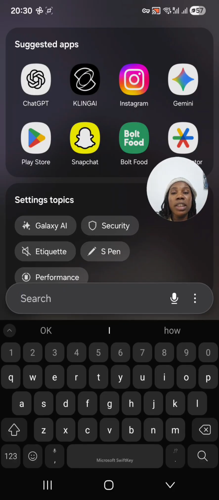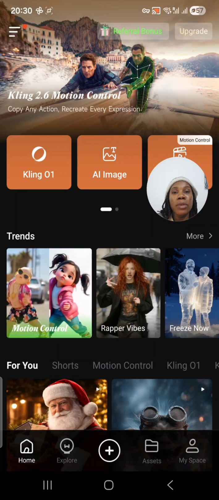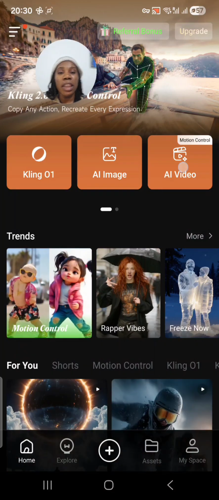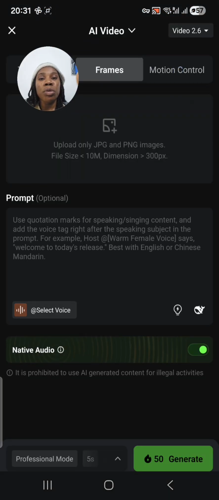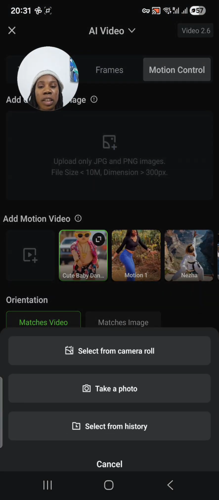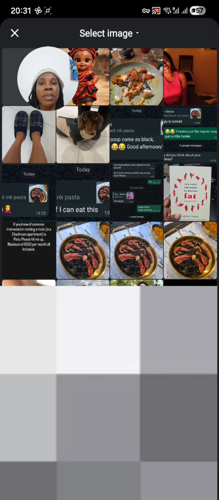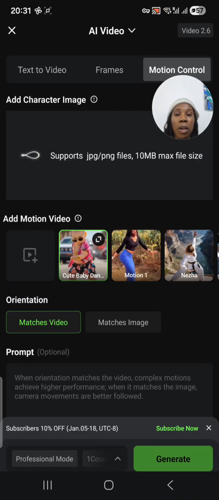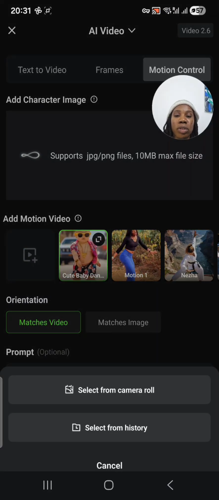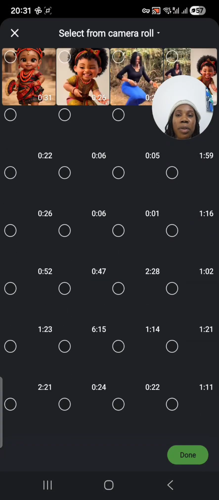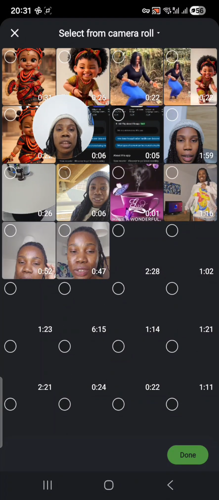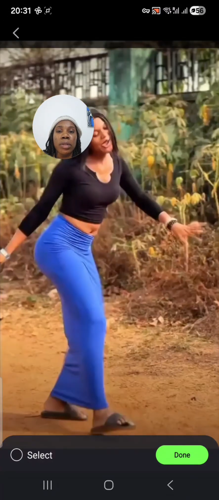Next thing is to download the Kling AI app as well. Kling AI. When you download the app, they'll give you some free credits, and you select AI video to choose motion control. Then you select the image. So I'm going to select the image from my device. Then you also select the video that you want to use. So I'm going to select from camera roll, and I already have the video here. So I'm going to use this video.